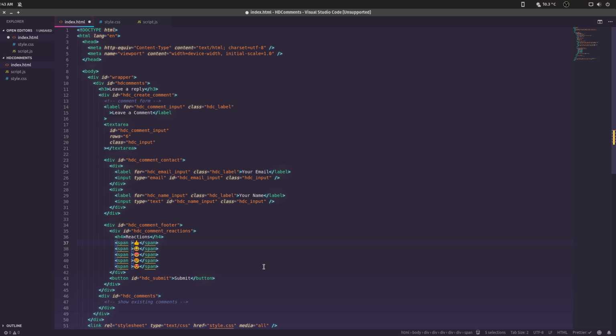Once again, I could do something like HDC_comment_reactions span to select them all. But the problem is, like I said, it would select every single span on the page and then go backwards to figure out which span actually belongs to HDC_comment_reactions. By adding a direct class, it's much better for the browser when it has to target in paint. So we'll call this HDC reaction.